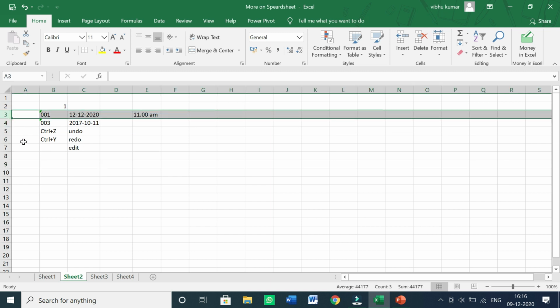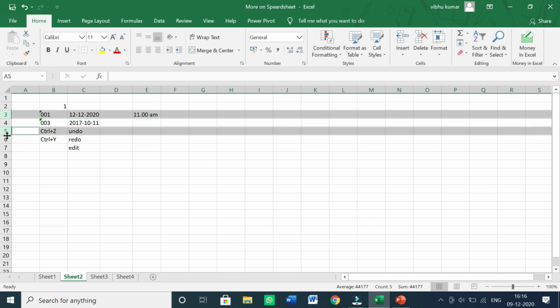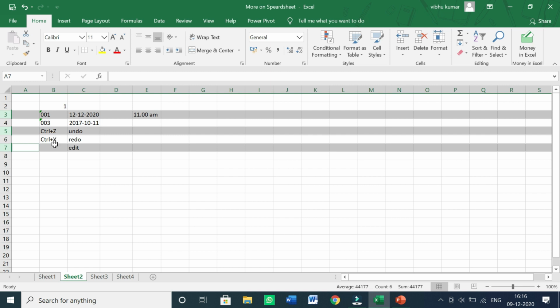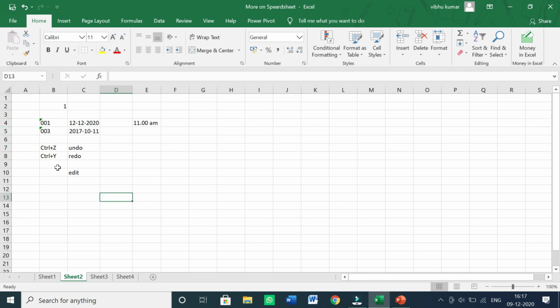Now I'll select this row. Now I press the Control key and then I'll select this, then I'll select this. So three non-adjacent rows I have selected. Now go to Insert and say Insert Sheet Rows. So you see one more row is added for each. This way you can add non-adjacent rows.